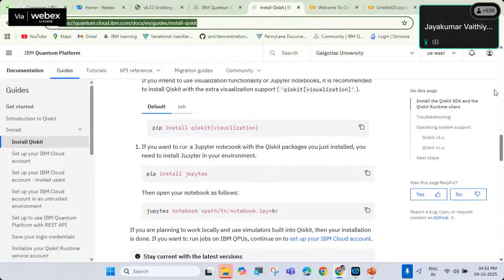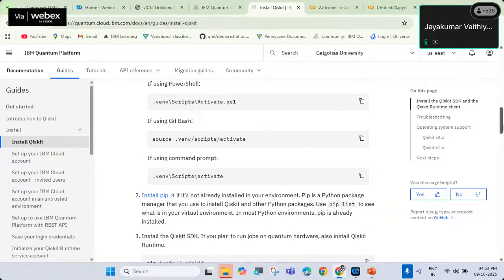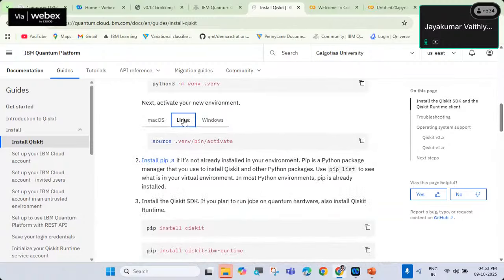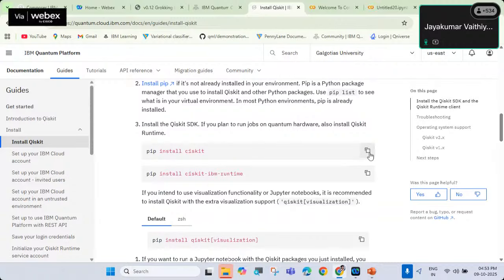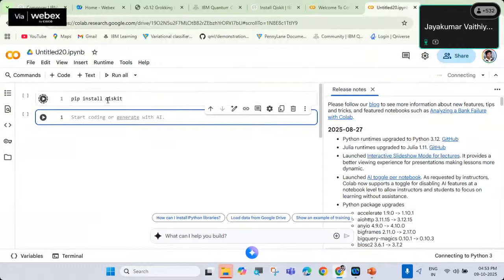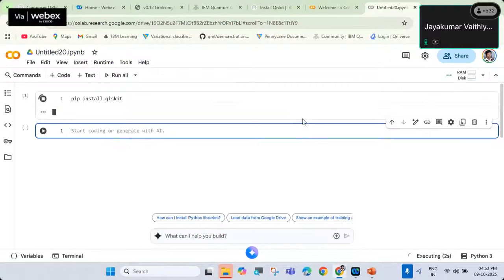If I am not using Zoom, sometimes the audience will feel difficulty. Okay, Zoom will help. That is why I am using it. So you can use this command if you want to install on Windows. If you are using Linux, you can click this tab. If you're using Mac OS, Apple OS, you can use this one. According to your system, you can use it. So this is the command. Just copy pip install qiskit. Click here, paste it over here, press Enter, sometimes Shift Enter. It will install the Qiskit library for you in this Python notebook.